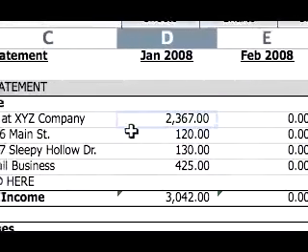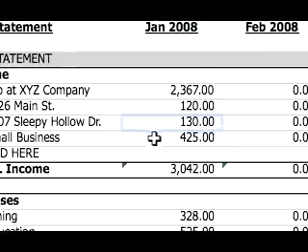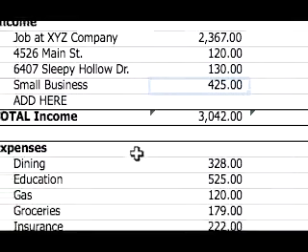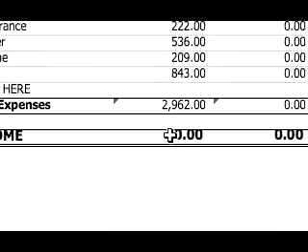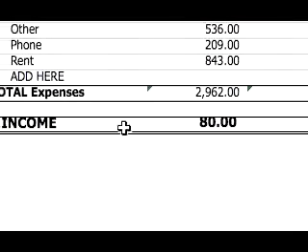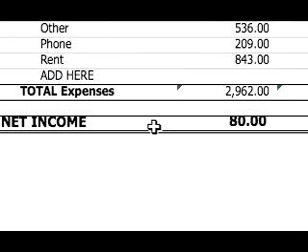Most people, their primary income is from their job, and then if you have real estate or a business that you own, those will be additional incomes. And you can see down at the bottom here we've got a positive number, which is good. That means our net income for the month was positive. We made $80 more than we spent.